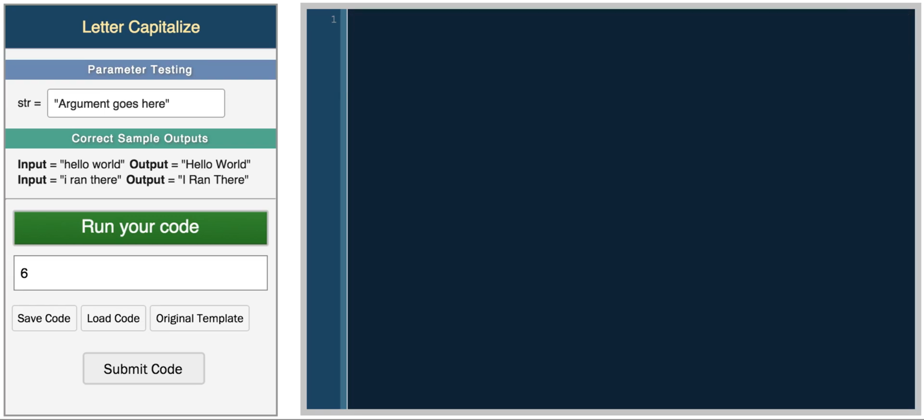Okay, so let's try and actually solve this challenge using various JavaScript string functions. So function letterCapitalize, and then we call it with a string argument. Okay, so let me just make sure it's working. Argument goes here. Okay, so what we actually want to do in this challenge is take the string that's being passed and capitalize the first letter of each word.